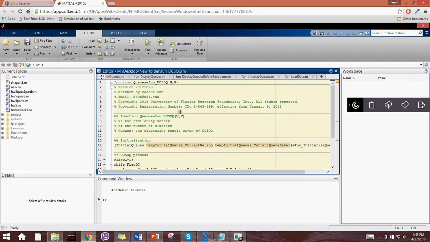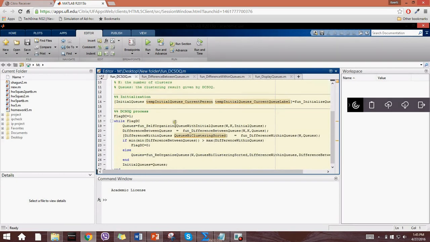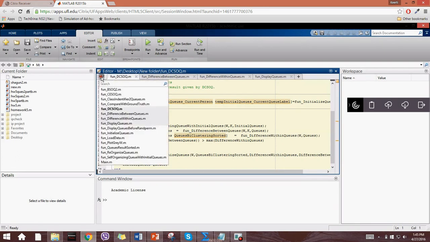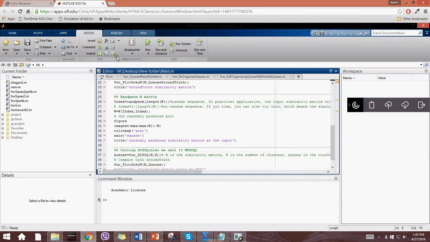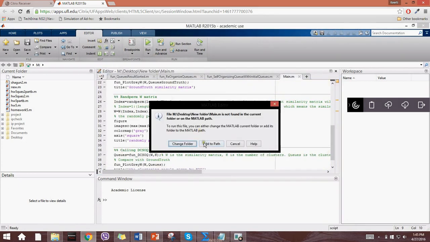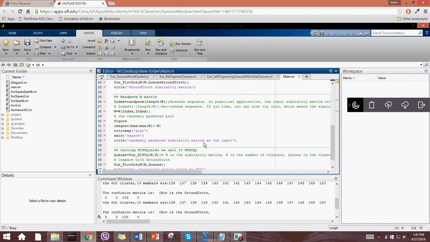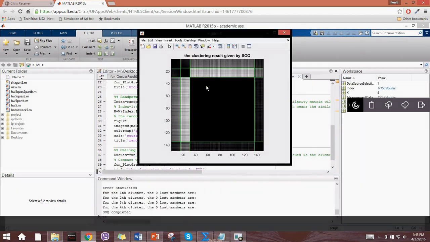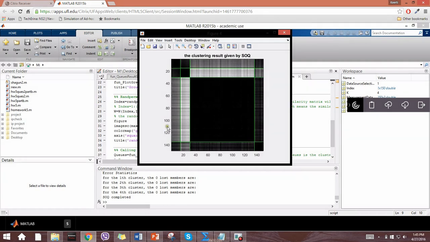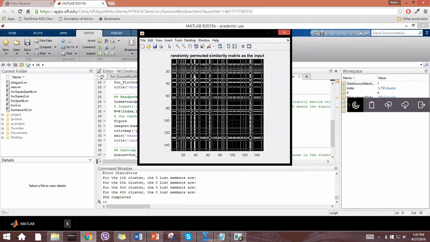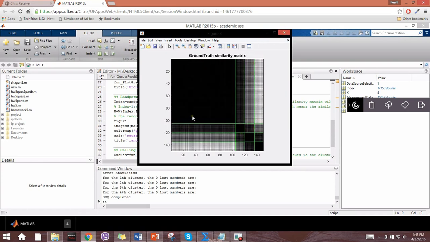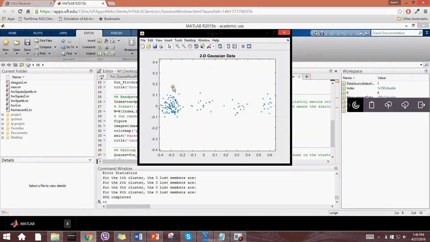Apart from this, this is the DCSOQ function. That is one of the very important functions that describes how and when it is initialized. Now I'll run the main.m file and show you the results that we obtain. So this is the clustering result, the MSSOQ that we actually require. This is the randomly permuted similarity matrix, that was the input. This is also an input, the ground truth that we use to compare our values to, and this is the input data that we gave, the 2D Gaussian data.